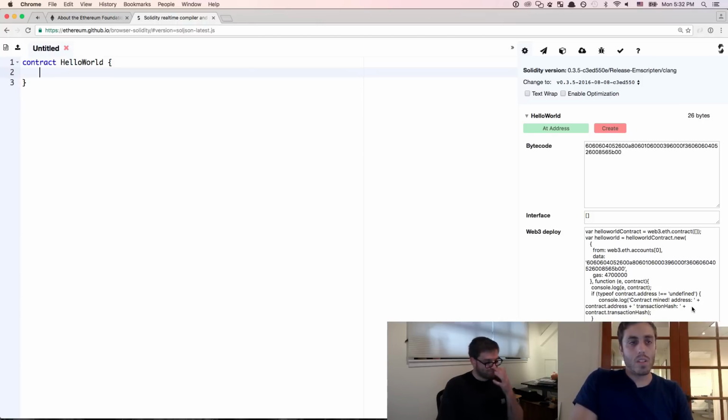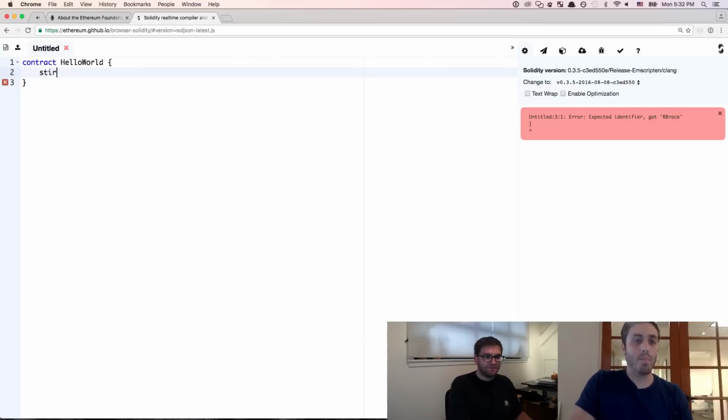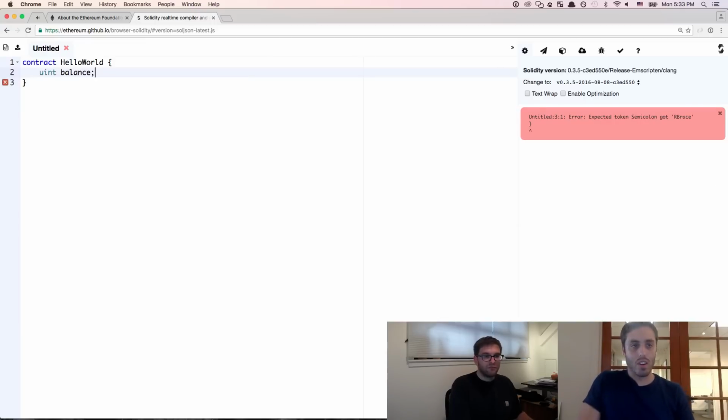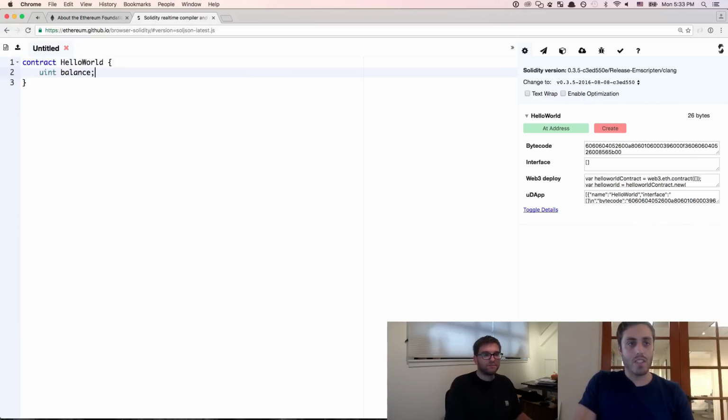Gotcha. Okay. So what's the simple hello world contract? Can we put a static constant value, and then a function to just query for that value? We could make a value called balance, which is a number, and then make a function like get balance. Okay. So uint balance, you're declaring a variable of type uint.